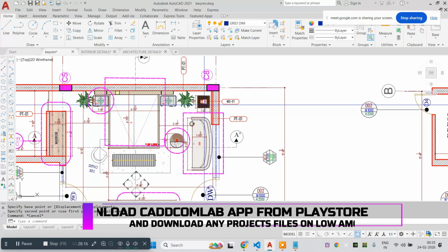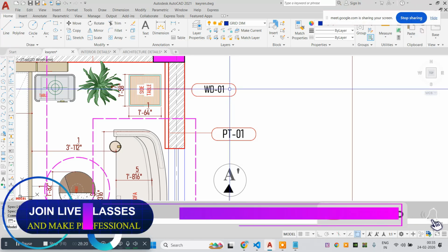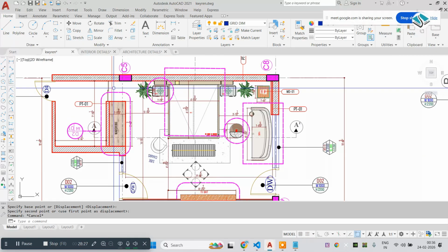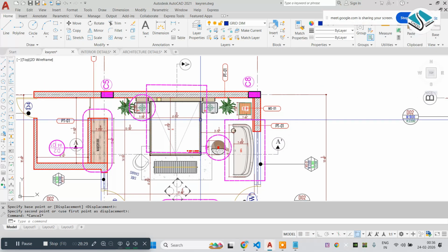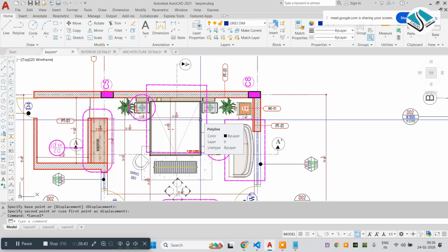So we can see in this part that there are different types of tags that we have placed on furniture items. Like this one is W1 and PT. So these are called the finish tag. It is also important that we use it in the interior part. Yes, the finish tag is mostly used in architecture and also in the interior part.